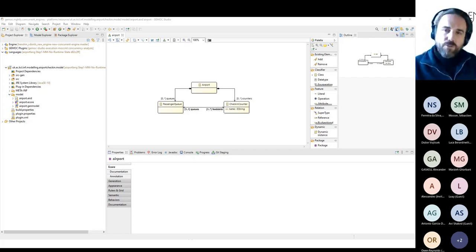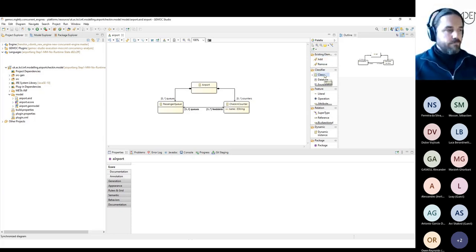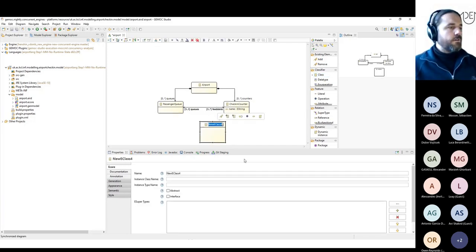Now, there are various ways in which we can do that. The GEMOC Studio actually allows us to model them as a separate meta model and then merge those together. Today, I'm going to be a little lazy and just integrate them directly into this meta model here. What we're basically going to do is add a class for passengers. We have this passenger here, and then we're going to ask, where can passengers be at any given point?